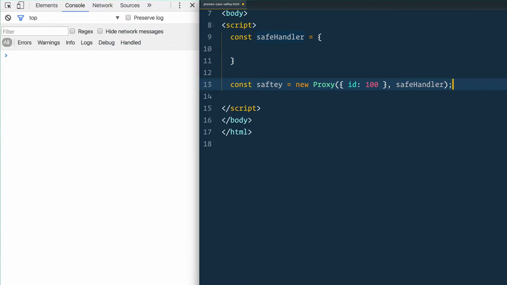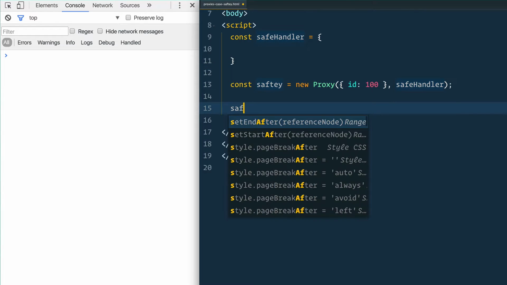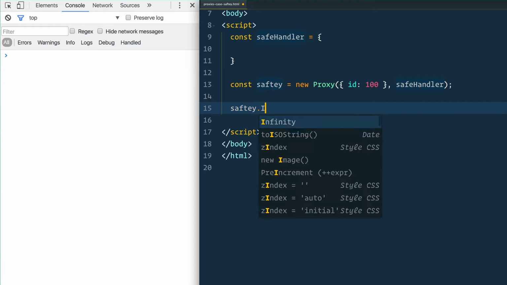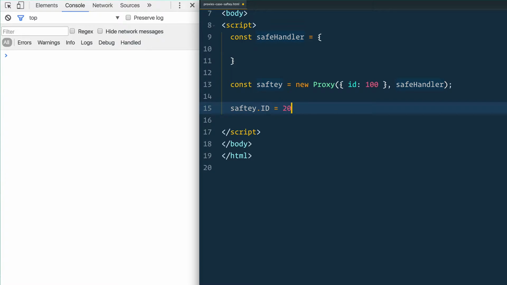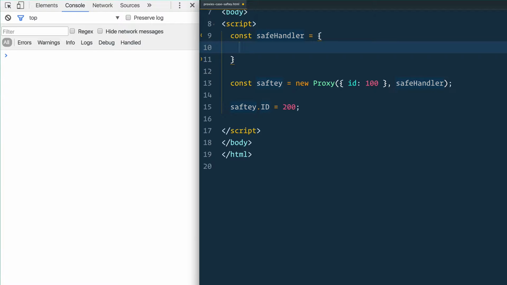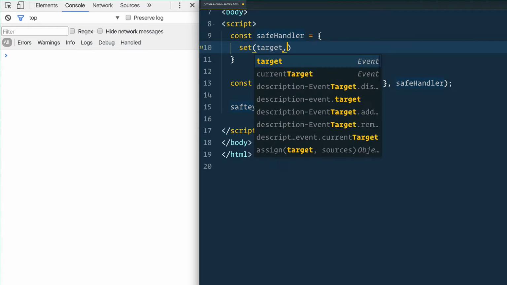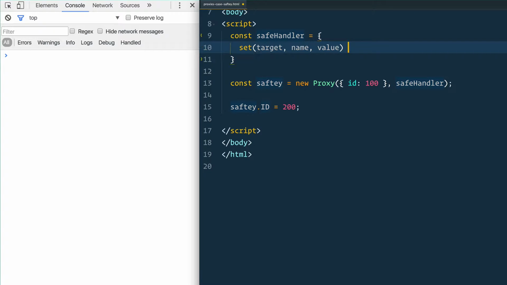Now, the way we're going to test this is we're going to go down here and say safety.ID equals 200. So if someone tries to change the ID and they're using a different case than what we initially intended, then we should throw an error and actually warn them. So we only need to trap the set here. The get doesn't really matter to us, and neither do any of the other traps. We just want the set value, which will take a target, a name, and a value.